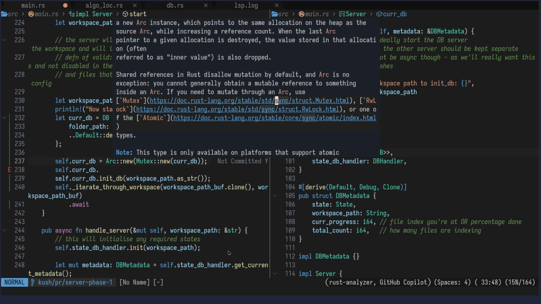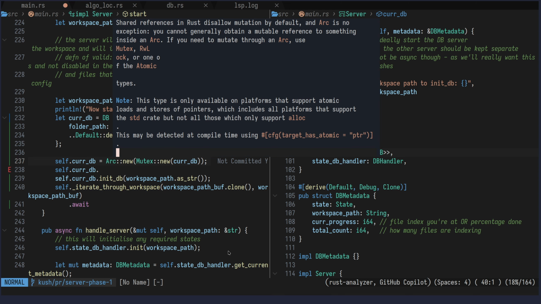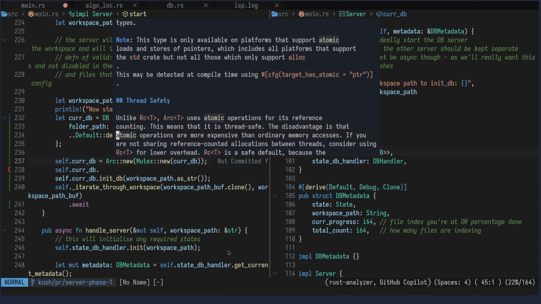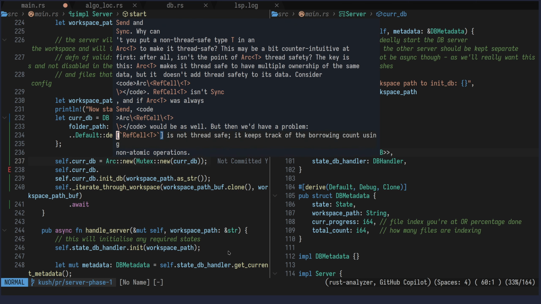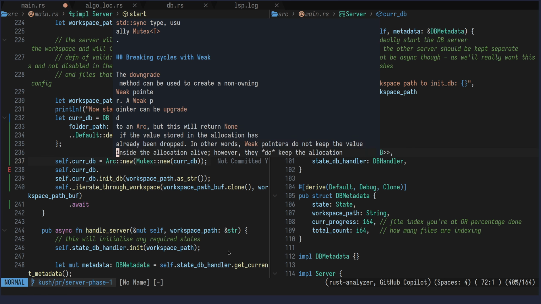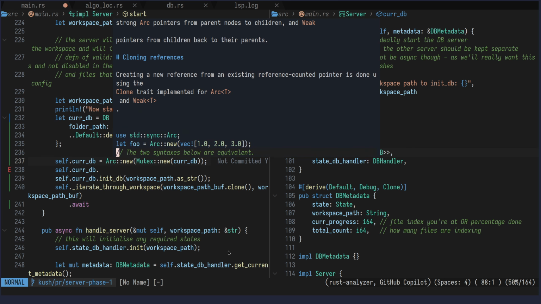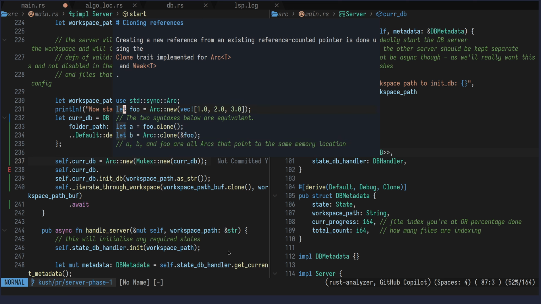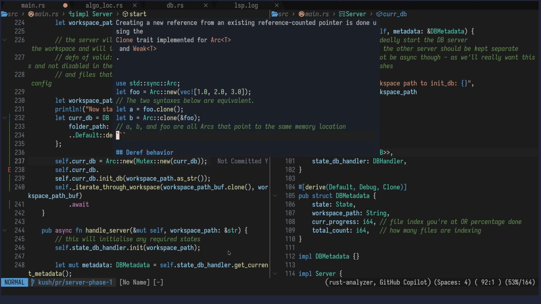We are using Mutex, right? This type is only available on platforms that support atomic loads. This may be detected at compile time using this. Thread safety, we can read about it slightly later. I am still curious. Yeah, there you go. So we have Arc::new(vec), and then you do foo.clone(), Arc::clone, the two syntaxes below are equivalent.